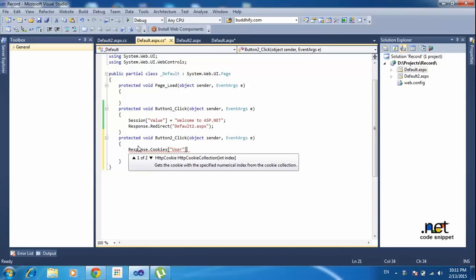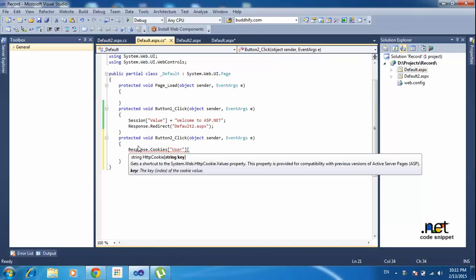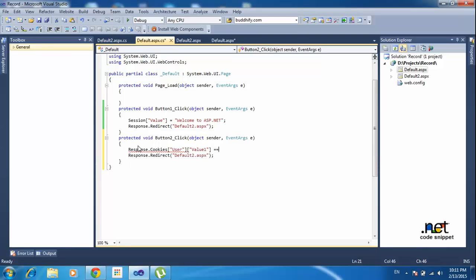User, key value is user value 1 equal to, this is retrieving, this is my name. So I am creating the cookies.